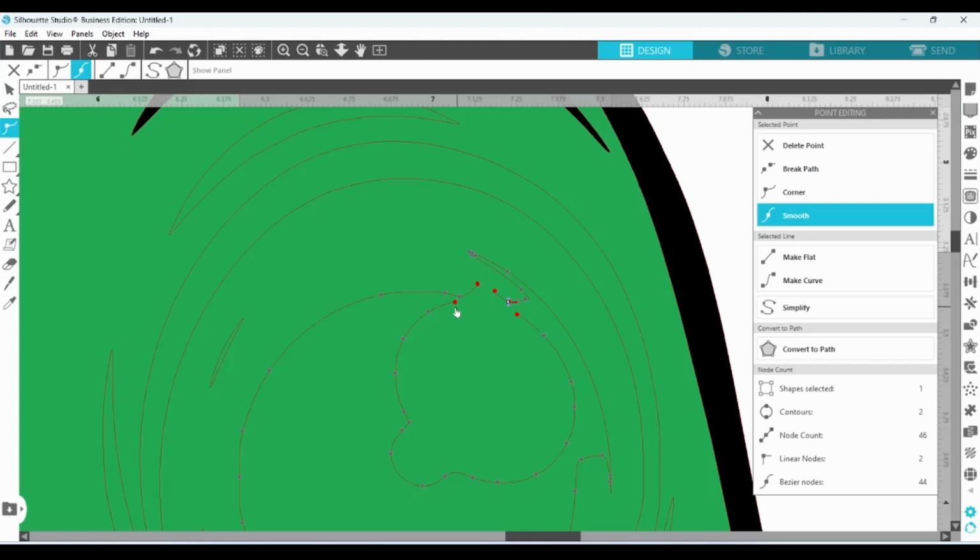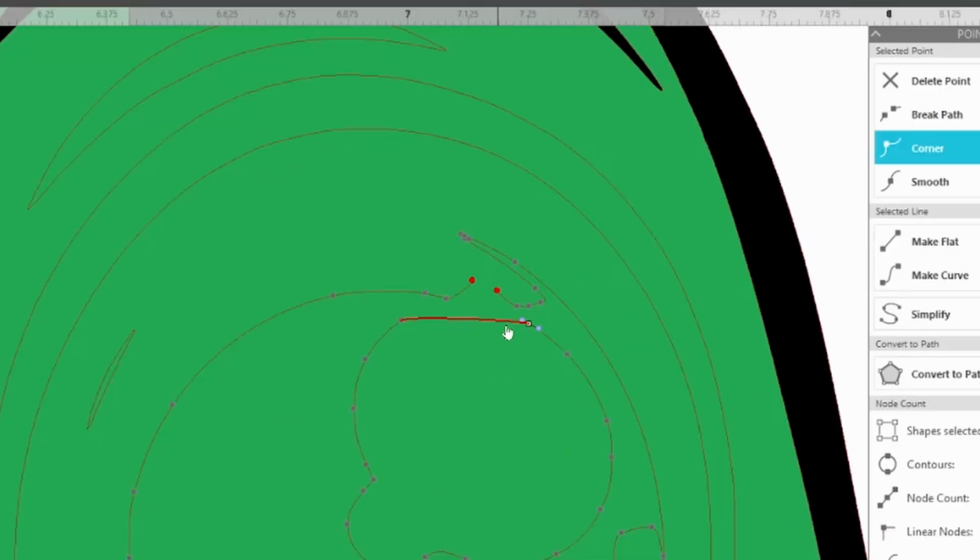Whenever you have two red dots like this, you can grab one and pull it over to the other and it will snap closed. So now this is a closed path and we can fill this in with white. I'm going to adjust these editing points just a little bit though to give this a better curve.